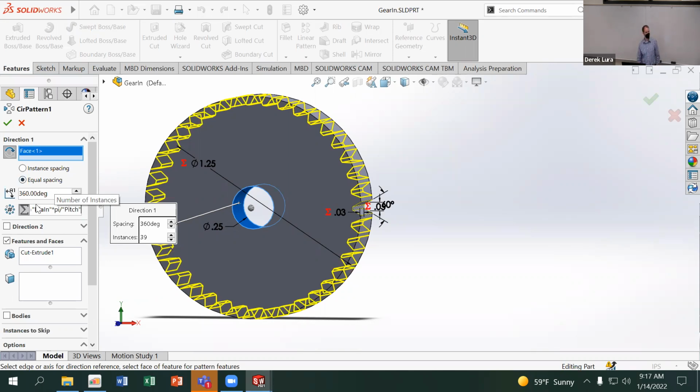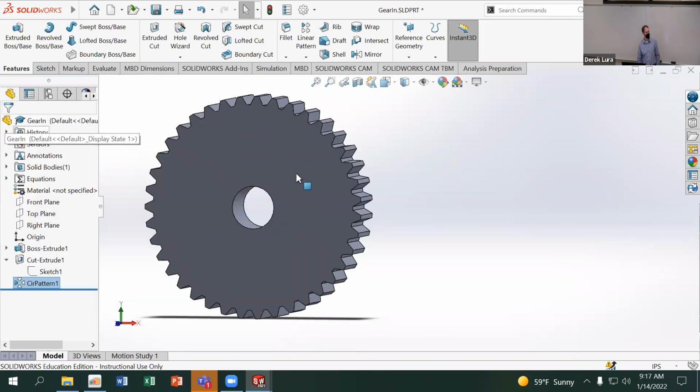Does that equation make sense to everybody? Diameter times pi divided by pitch. We're patterning the cut extrude, and we're doing it about the center of the part. And now I do the exact same thing all over again to make the other gear, right? No. What do we do to make the other gear?